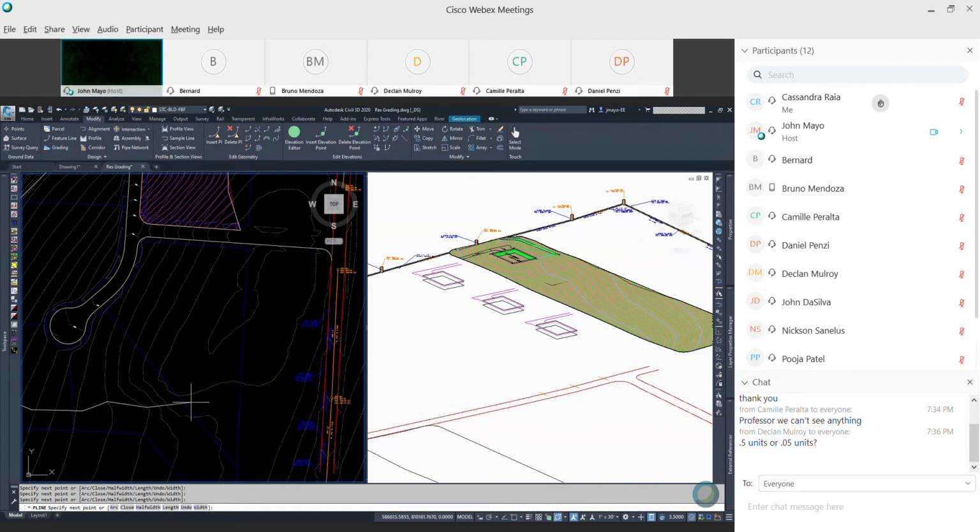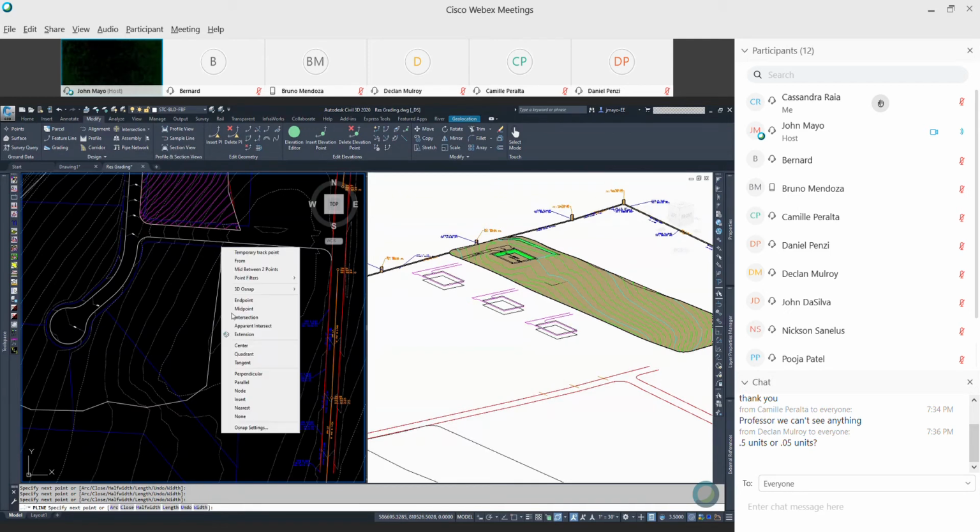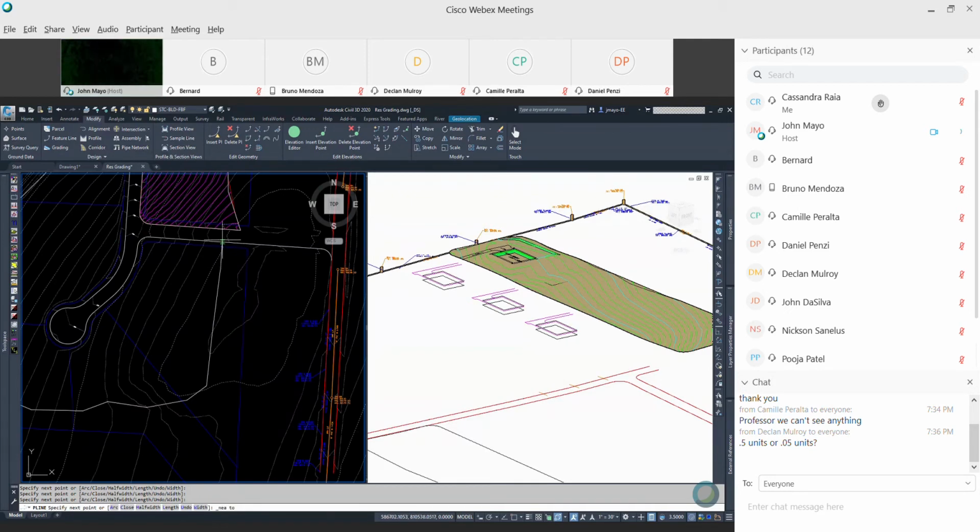And this doesn't have to be a perfect polyline because we can always change it when we're done. I'm going to go to the nearest here. And I would trim.